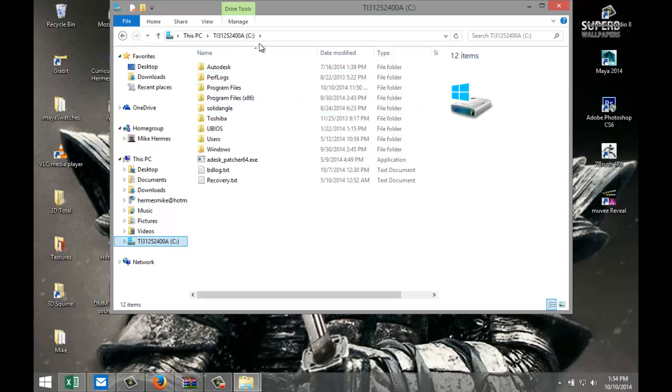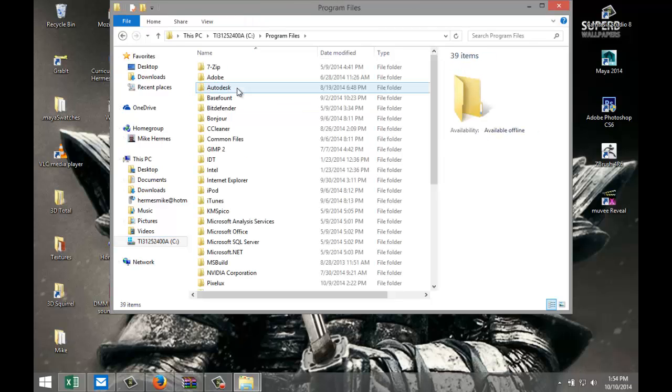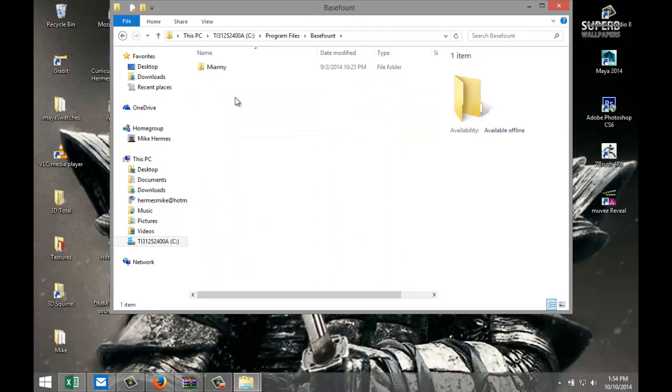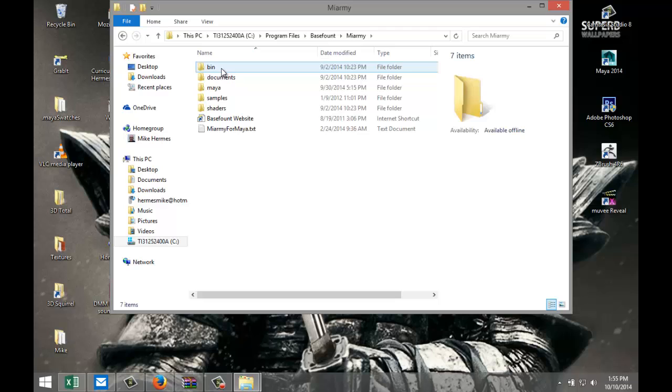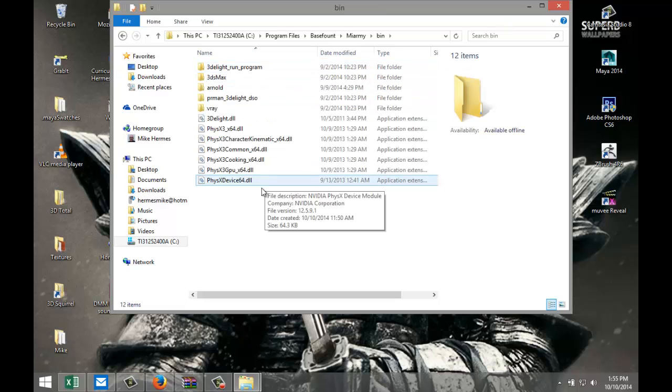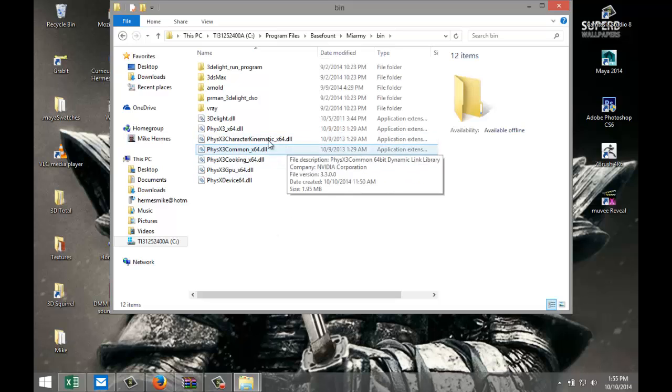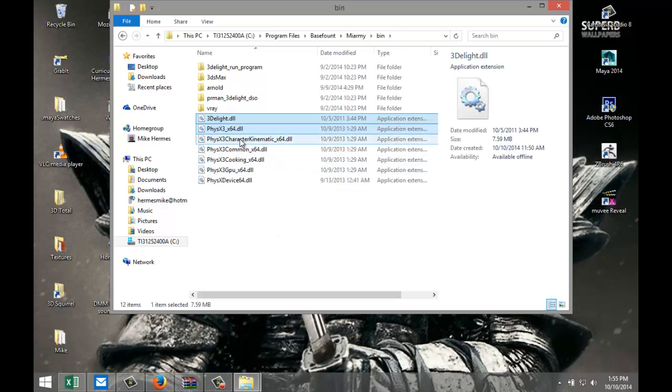So go into your PC to the drive where you have your program files. In my case, that's the C drive. I'm going to double click on Program Files, and go to the folder called basefound. In there, there's a folder called Miarmy, and in there, a folder called bin. When I opened that, I got a number of DLL files. That one, that one, that one, that one, that one, that one, and that one.